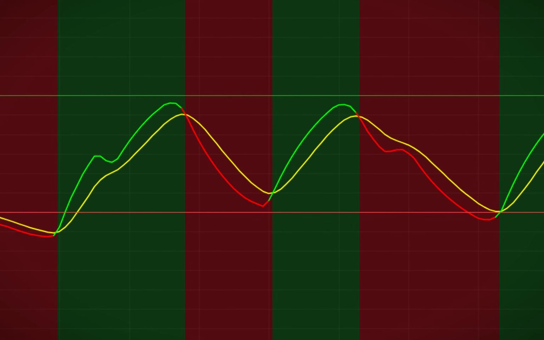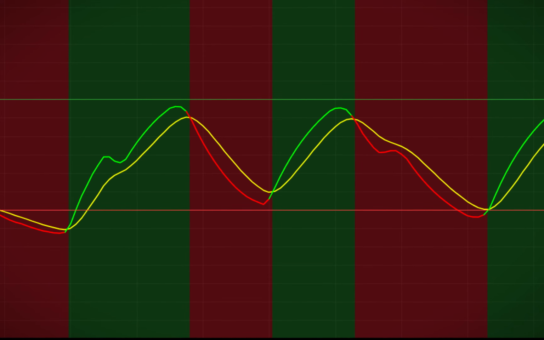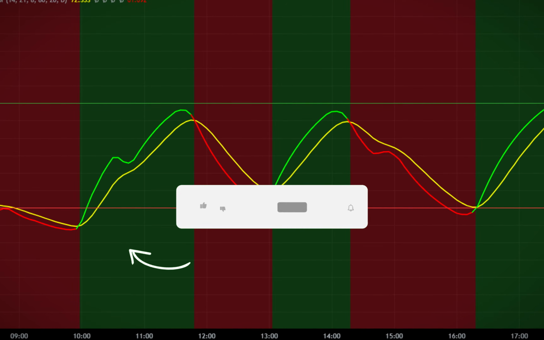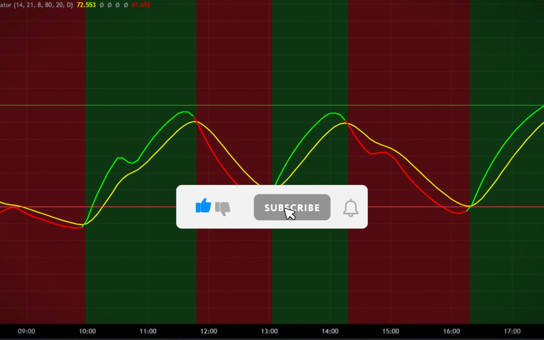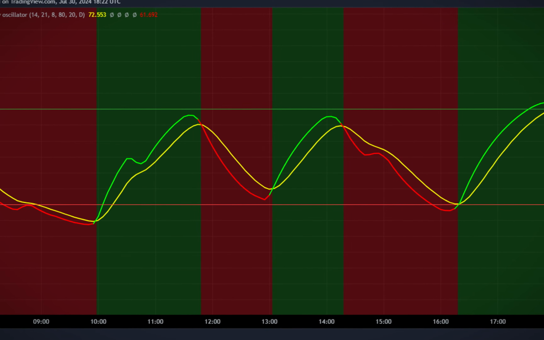The PP Signal Drake Delay Oscillator will be used as a signal filter in the market. If the background of the indicator is green, it confirms a bullish trend. If the background is red, it confirms a bearish trend.